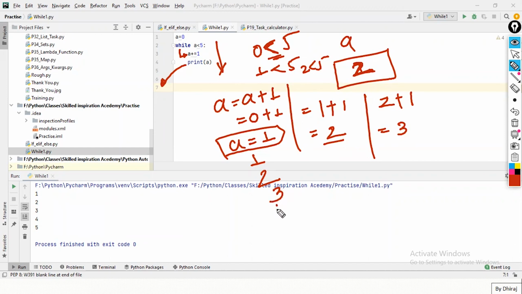Getting it? Okay. So the a value will be changing. Yeah, obviously it will change. See, the equal to sign means this value will get assigned to a.